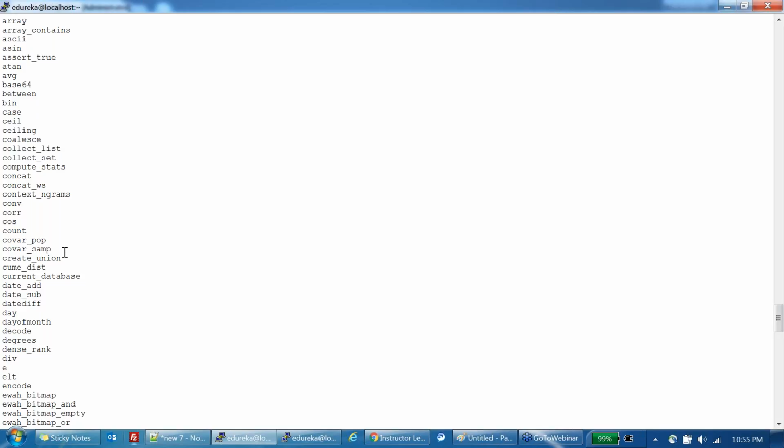Okay, so Shri says retrieving one column instead of star from a table also triggers MapReduce. Yes, Shri, because if I say one column, you're triggering a projection, and that will only happen if it runs a mapper. So still it will run a MapReduce job.